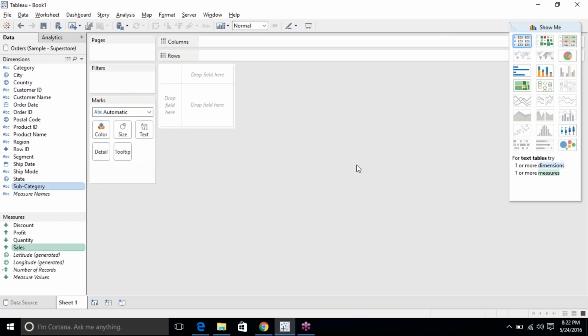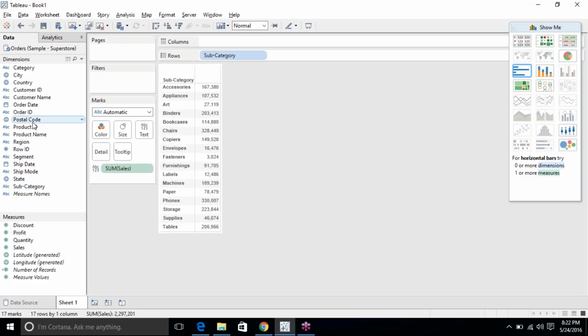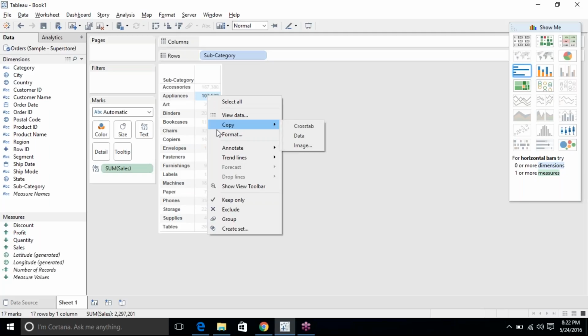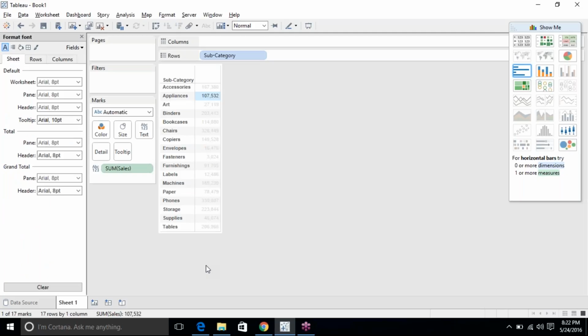Now I'll select this text table or cross tab of information. Now let's see the different formatting options here. To do formatting for these, what will we do? Right click, format. Once you click, these format options will come. Now let's explore all of the options present here.